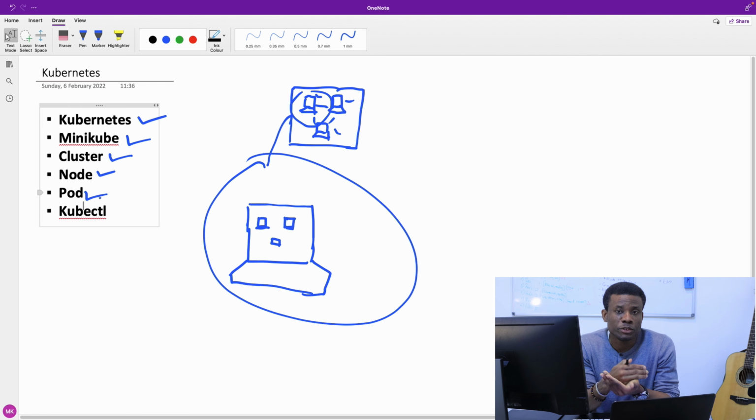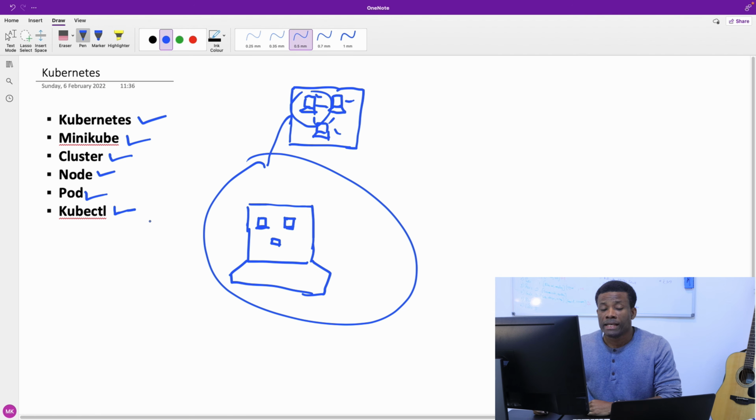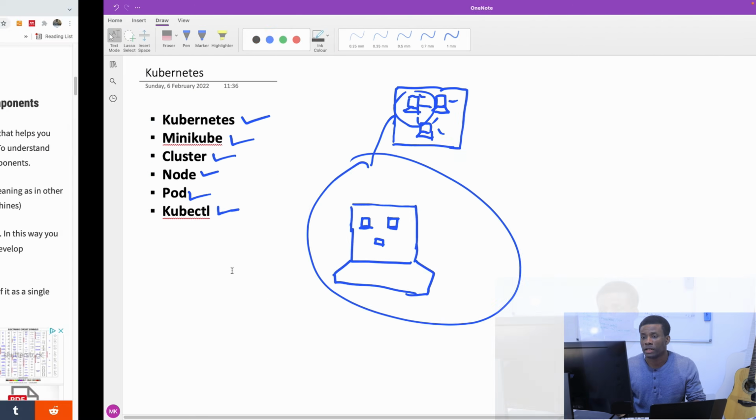Kubectl is a command line tool for managing your containers in Kubernetes. So kubectl is a tool that you can use to enter commands and give instructions to the cluster and be able to perform certain operations. So try to make sure you understand this concept because it's really going to help you a lot.